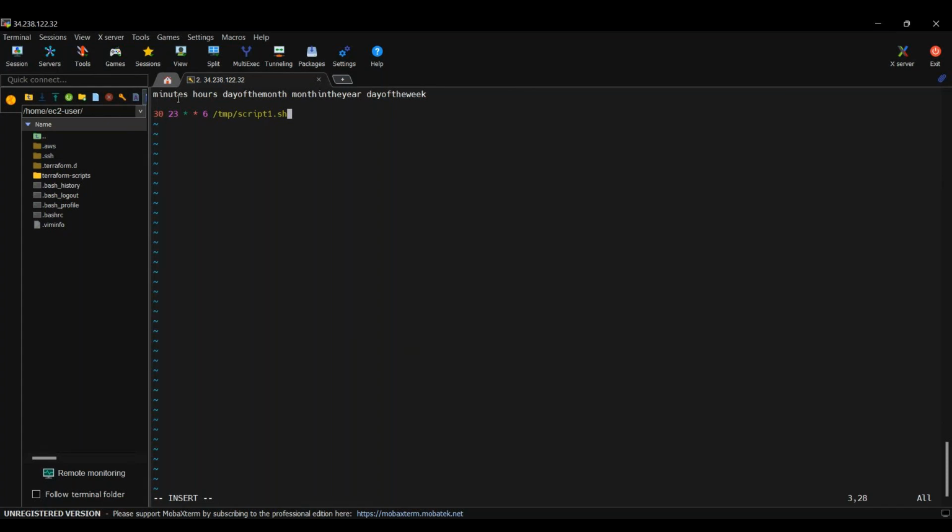Or let's say you want some script to run every 2 hours. In that case, you do a star, or you can say 00, and then star slash 2. Then you can say star star star, and then you define the script that you want to run. So temp slash script2.sh. In this way, you can define your script, and the script will be executed in the given time. All right. Any questions?